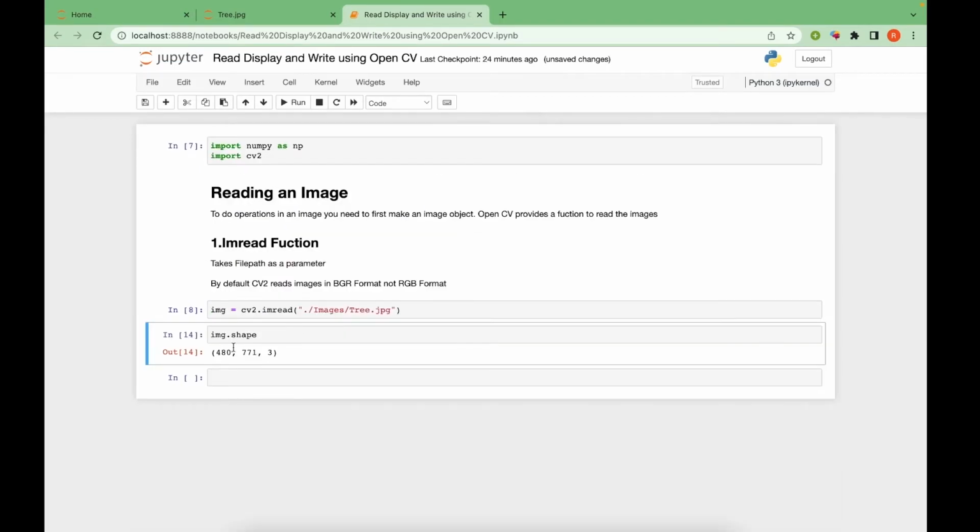Okay, if I type image.shape, this 480 by 771, this 480 represents the width of the image, and 771 represents the height of that image, and 3 is the number of dimensions, that is the RGB values. All the 8-bit images are 3-dimensional. So let's move on to how we can display images using the CV2 module.